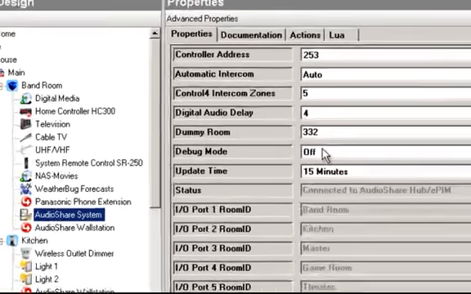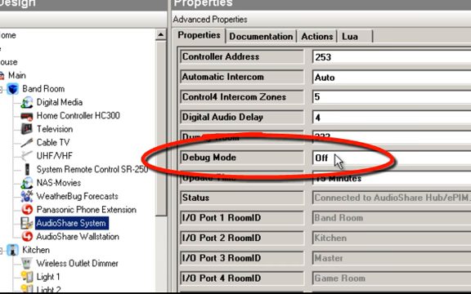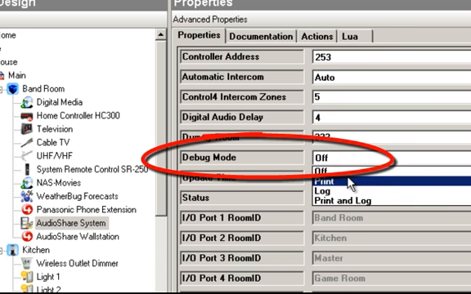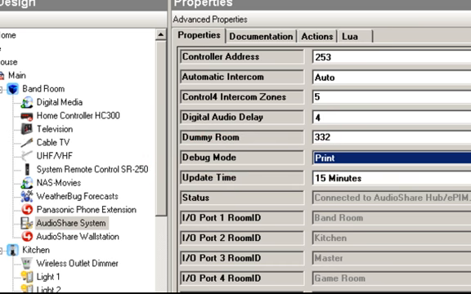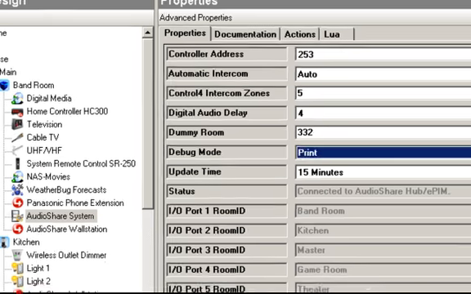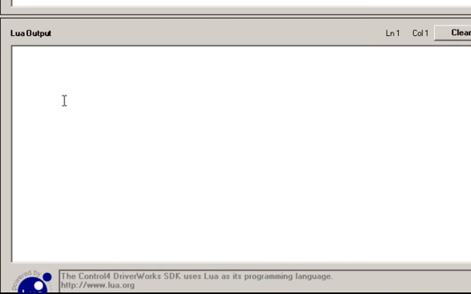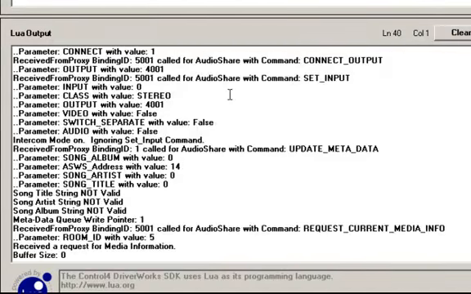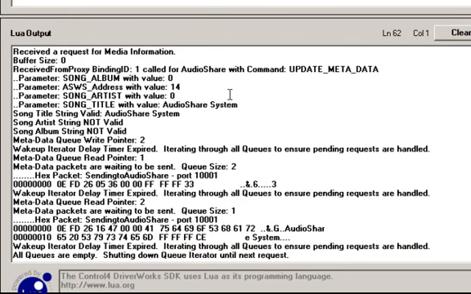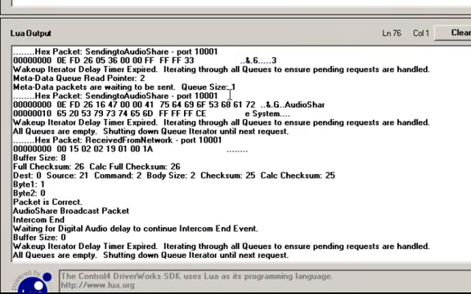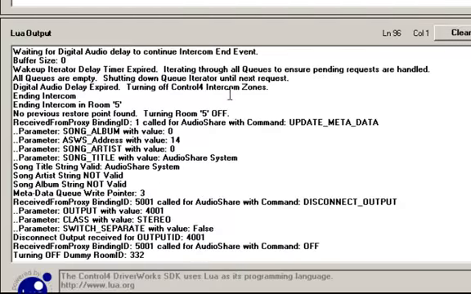The last thing that we'll show for troubleshooting is this debug mode. You'll notice that I have it in off. You can set this to print, and anytime activity is happening on the AudioShare system, it will list on the Lua screen what was happening. So for example, if I do an intercom page from an AudioShare wall station, you'll notice that all of this information now populates in the driver Lua screen, and I can use that to troubleshoot the system to make sure that everything is doing what it should be doing.